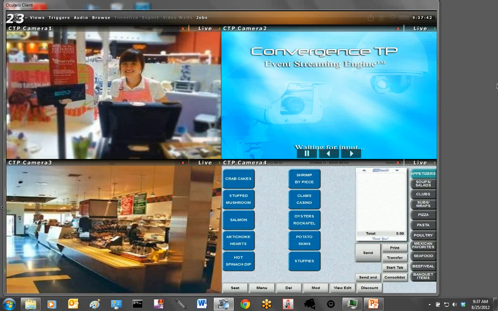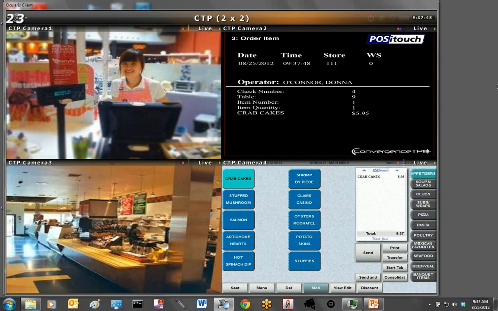Okay, let me purchase some items here, and we'll see how it happens in real time. I just purchased some crab cakes. You'll see that in the bottom screen, that's the actual workstation. In the top is the actual transaction that was sent to the ConvergenceTP event streaming engine.